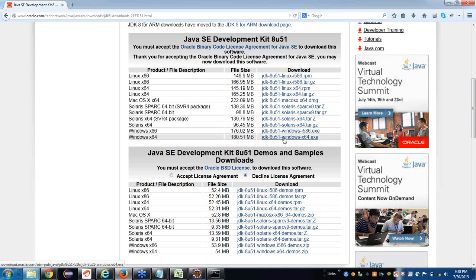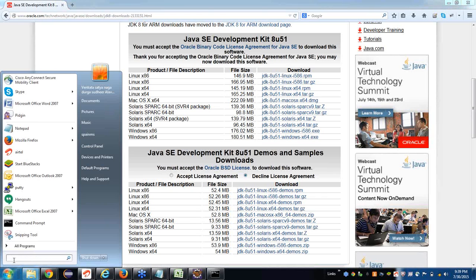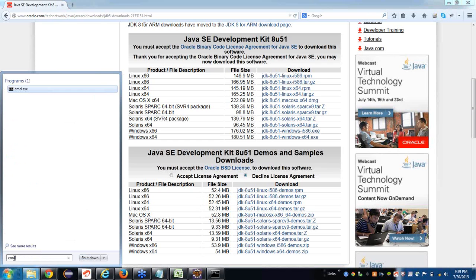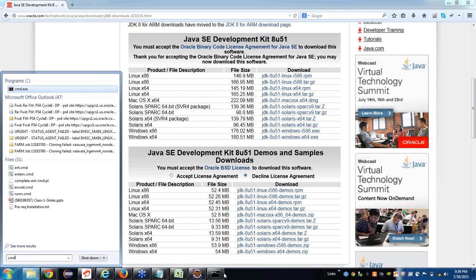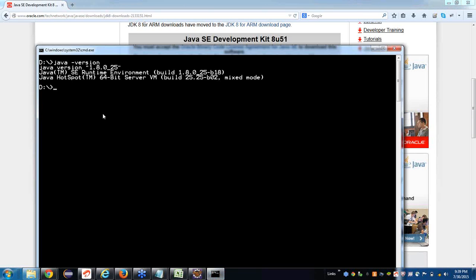So once you click on this, what happens? It will download the JDK as an executable file. Double click on the executable file, and it will install Java in your laptop. Then you can do one more thing. Open a fresh command line, CMD. Then again type java -version. In the fresh command line, it will show whether Java is installed or not.